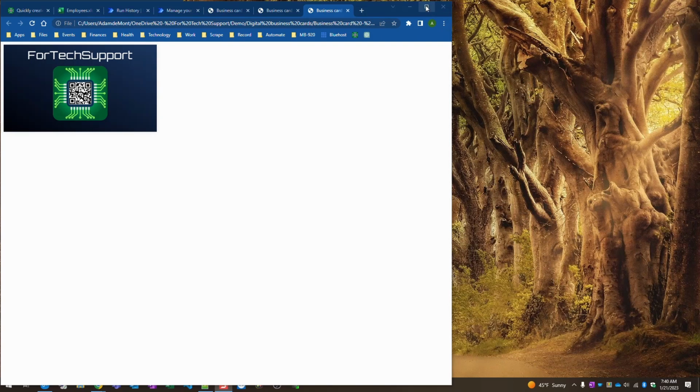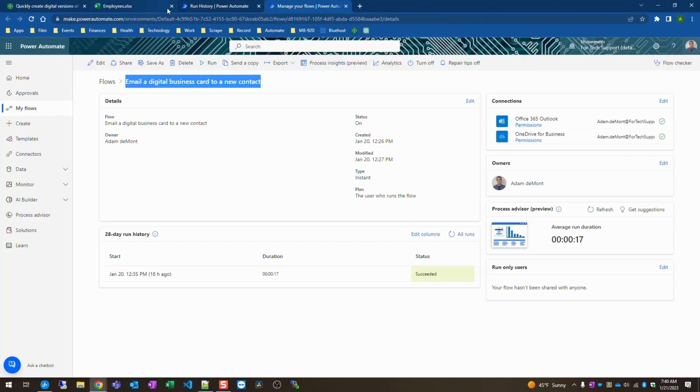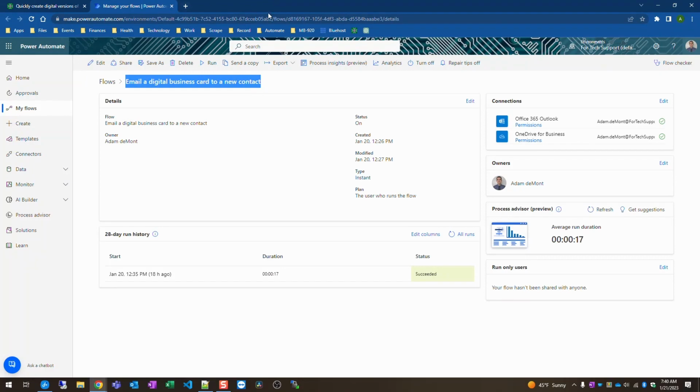Let me go ahead and close that and exit out of all of these. We don't need the employees list anymore, so I'm going to close that. And we're done with this one too. So we're down to our last flow. You create it the same way once again, instant cloud flow, manual trigger button. And for this one, you can name it email a digital business card to a new contact, or whatever name you want to give the flow.